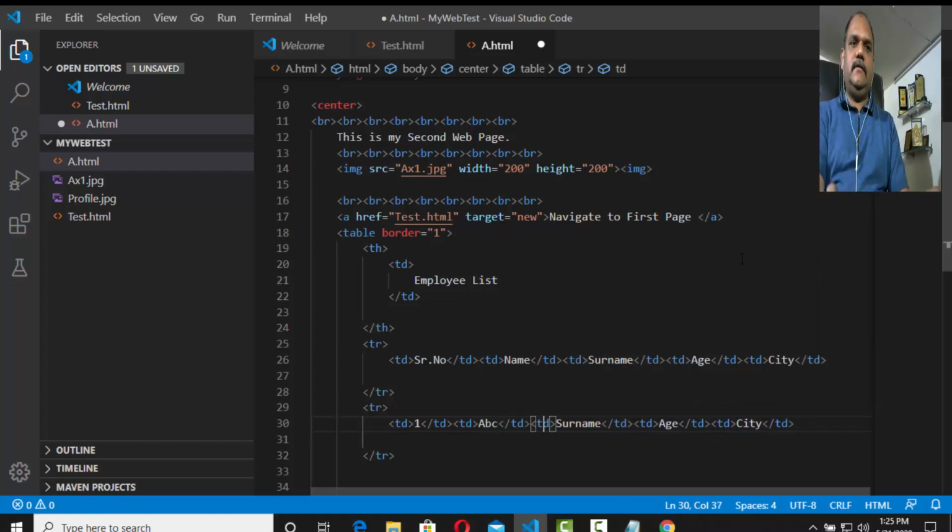Okay, and just like surname is PQR, and age is 25, and city Nagpur, let's say. Okay, and just like Control S, save it, and then check the result.